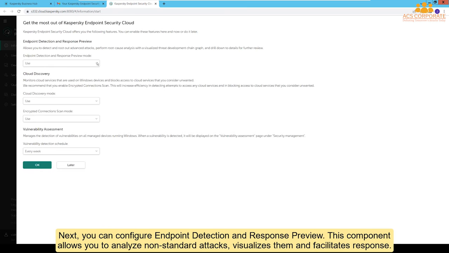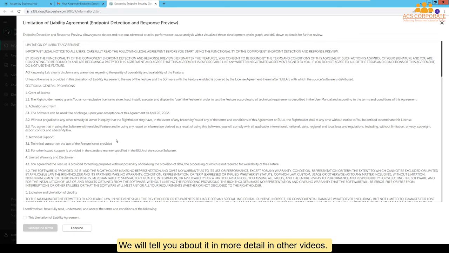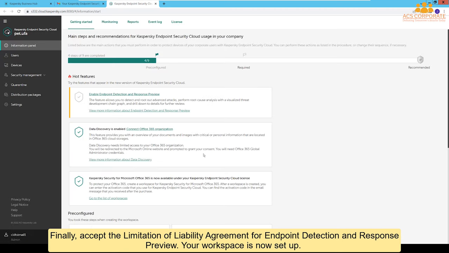Next, you can configure endpoint detection and response preview. This component allows you to analyze non-standard attacks, visualizes them, and facilitates response. We will tell you about it in more detail in other videos. Finally, accept the limitation of liability agreement for endpoint detection and response preview. Your workspace is now set up.